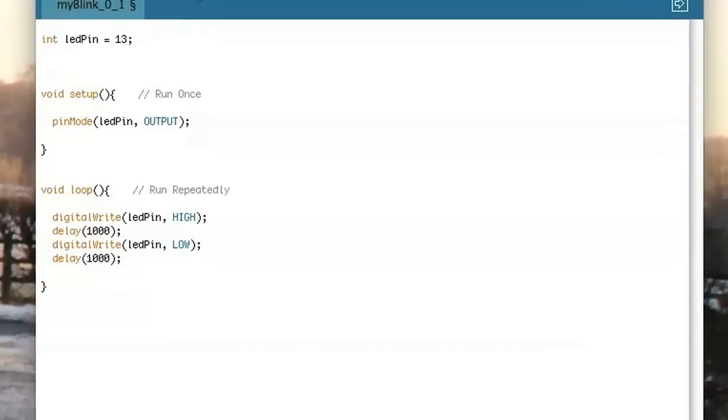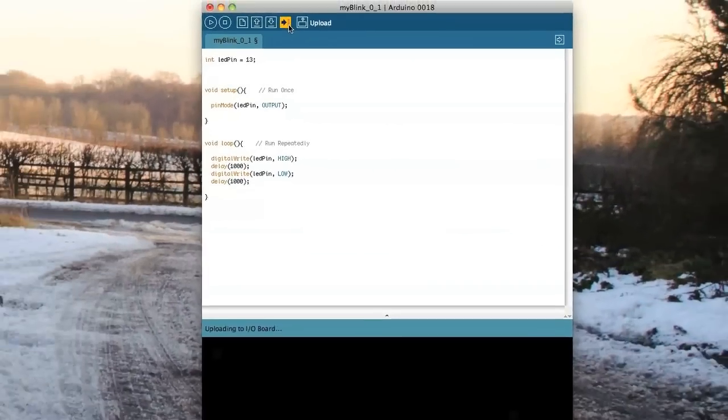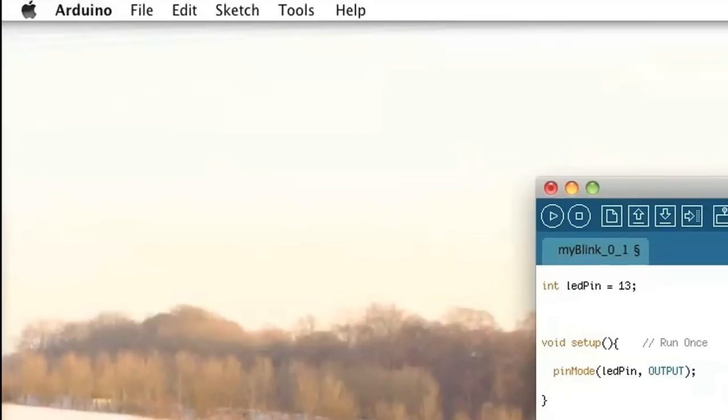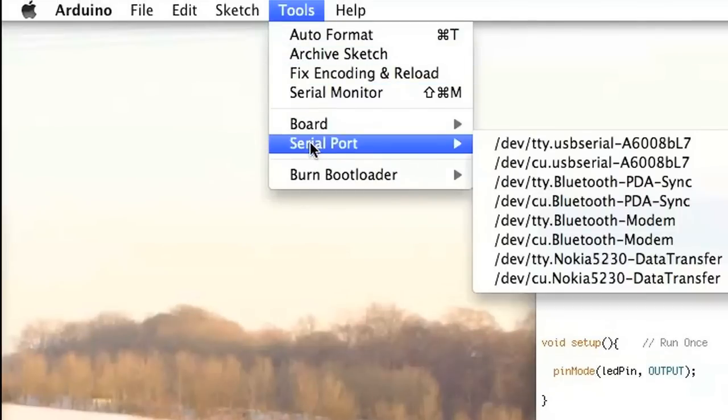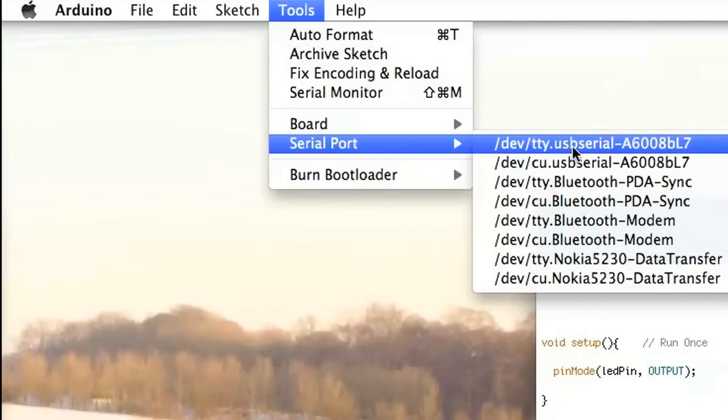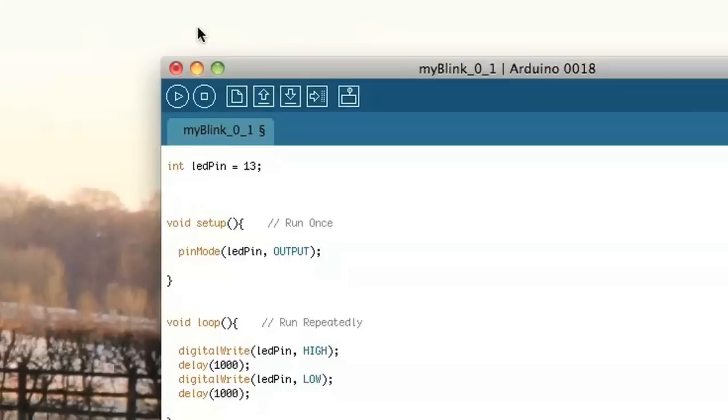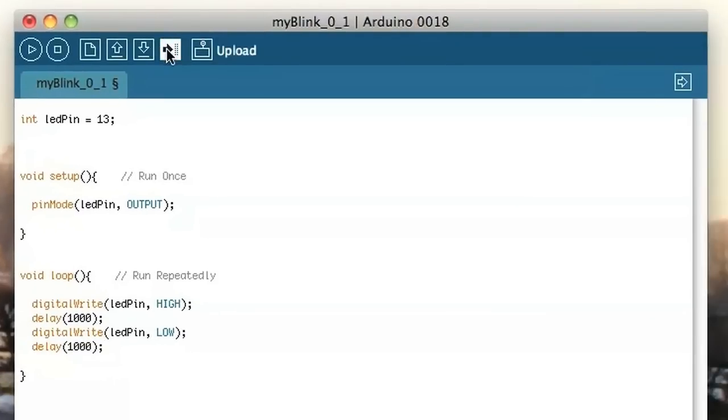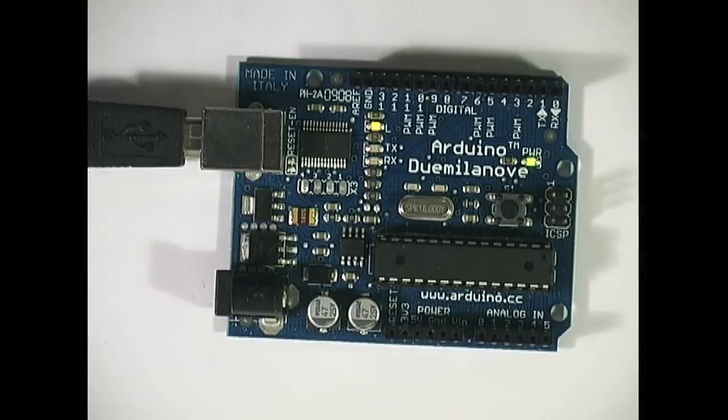With your Arduino connected, click on Upload. Oops, because I've been using another Arduino since the last video, I have a different serial port selected. To fix this, all I need to do is go to the Tools menu, hover over serial port and choose the Arduino I have connected. Now it will upload. And there we go, one blinking LED.